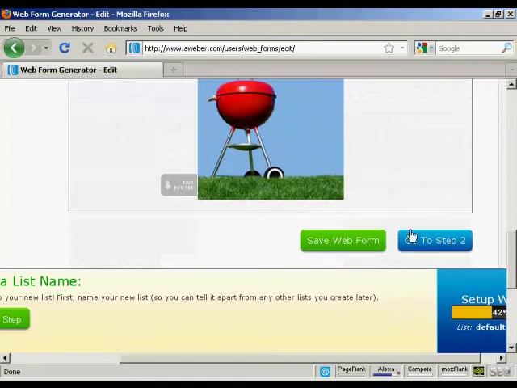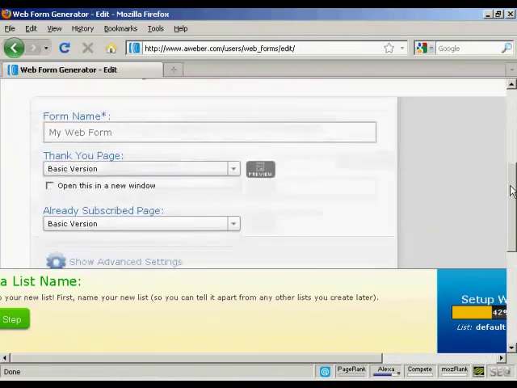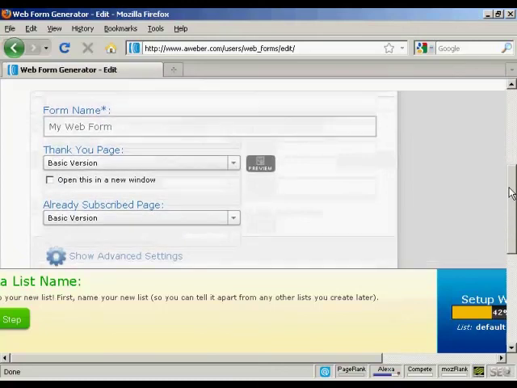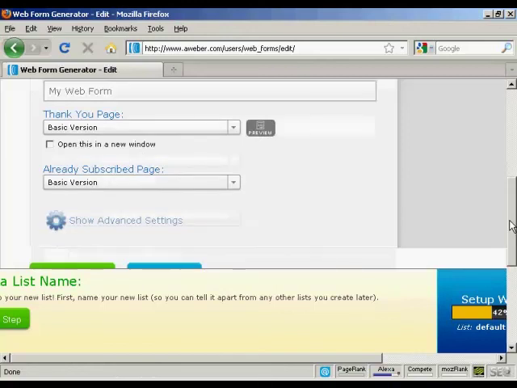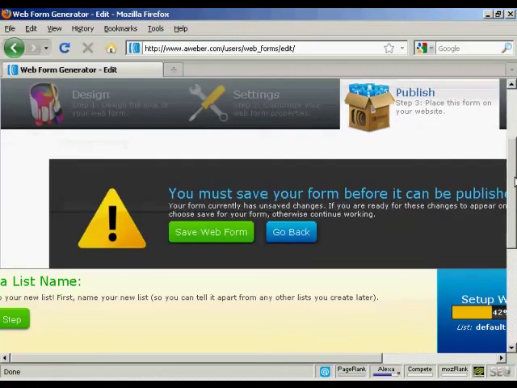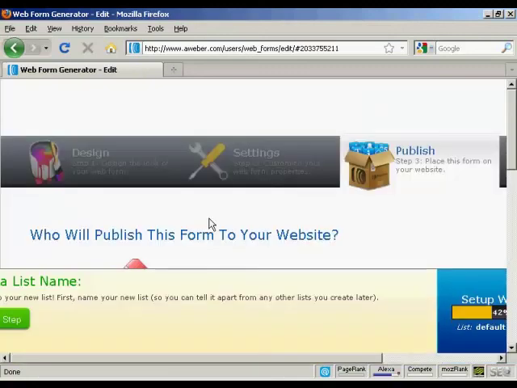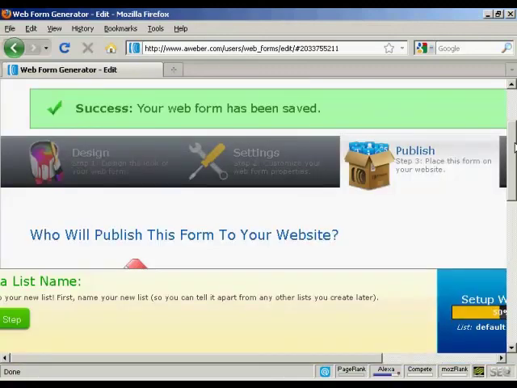There we go. Then go to step two, which is the settings, and you can customize your web form properties. Whether you give the form a name, which is my web form, the thank you page, I'm just going to leave it as the basic version, and likewise if someone's already subscribed. So we can go to step three, which is to publish the form to your website. It says you must save your form before it can be published, so we'll save the web form. So there we go.